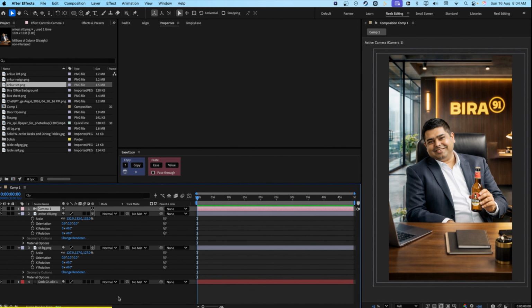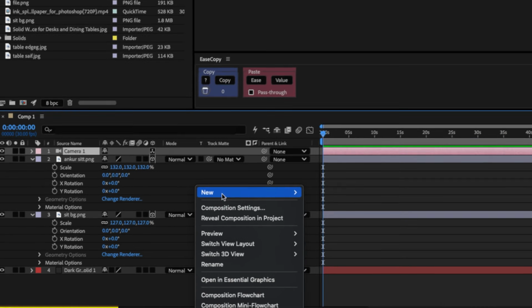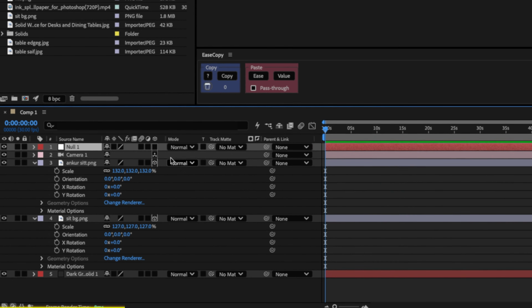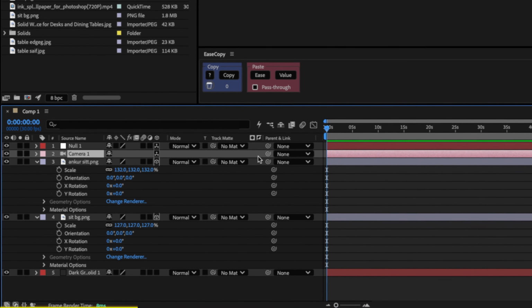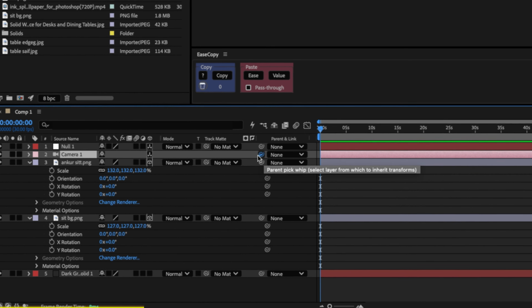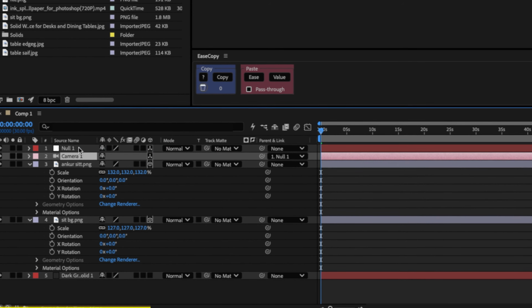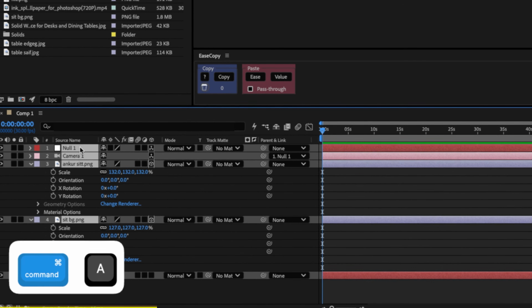Next, in order to handle the camera, we'll also add the null object. Make it 3D as well, and selecting the camera layer, coming over here in parent and link, take this pick whip and connect it to the null one. Awesome. Pressing Command A, press U to collapse all the layers.